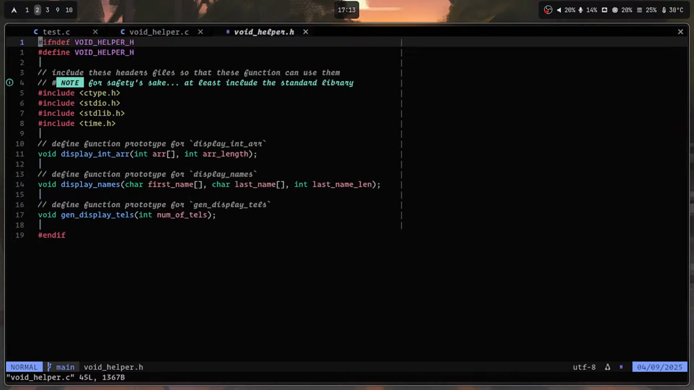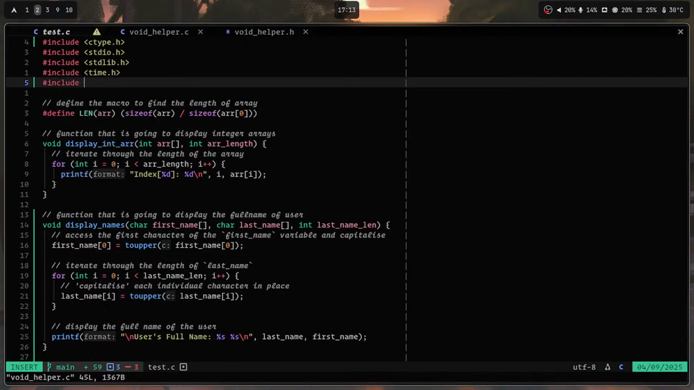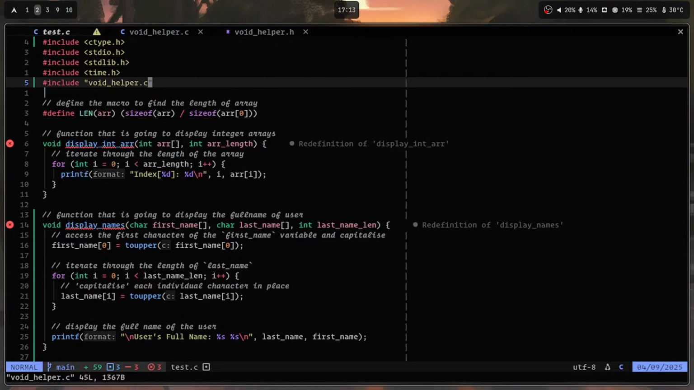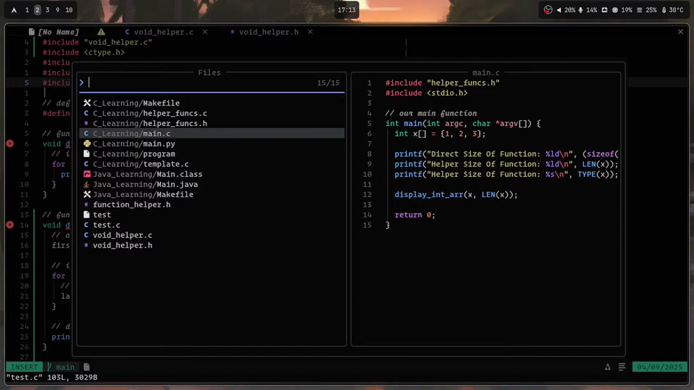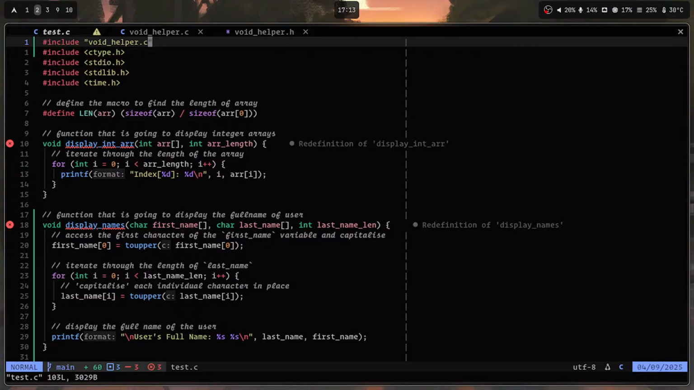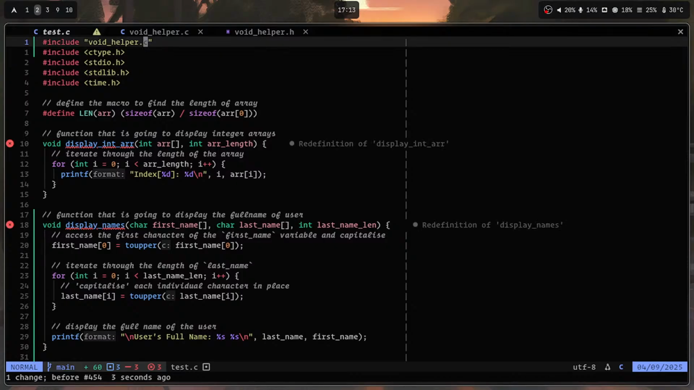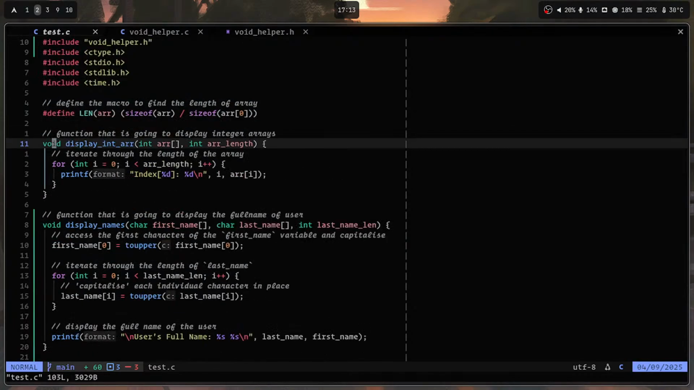Yeah. Now, if I do something like include void helper.c. No, it's not void helper.c, it's helper function.c. So main.c. Yeah, it's a header, like the header itself. Are you sure about this? Wait, let me just do something like this.